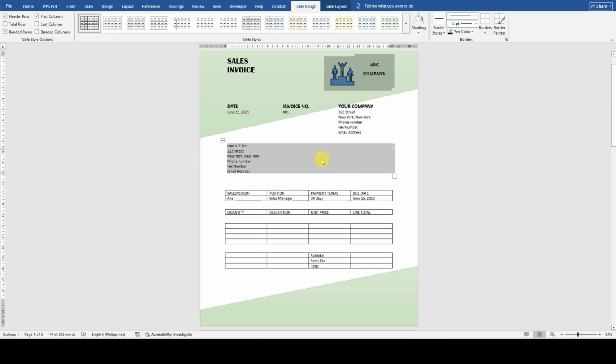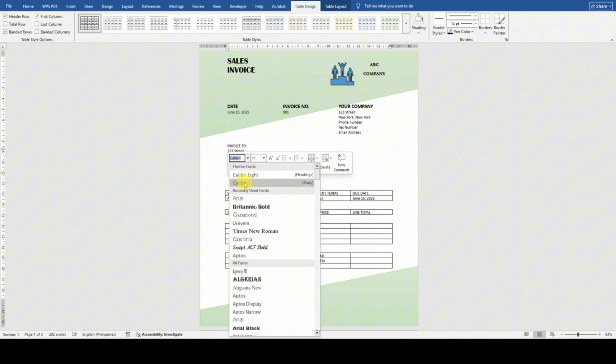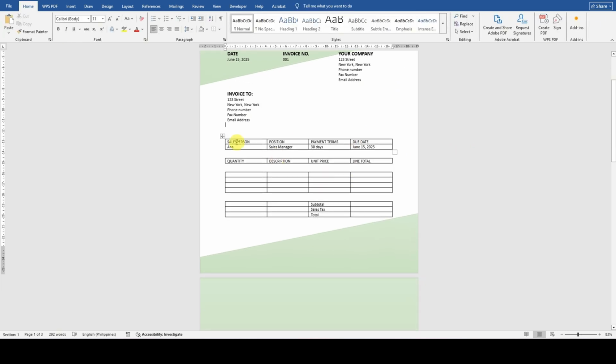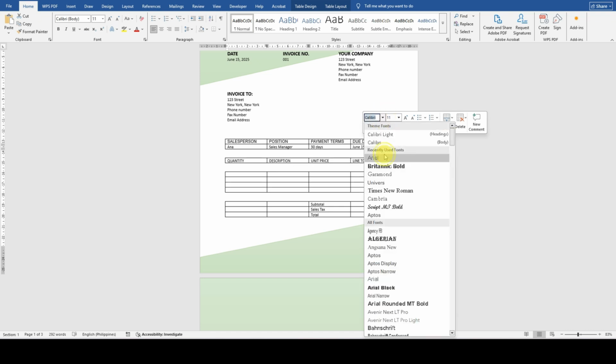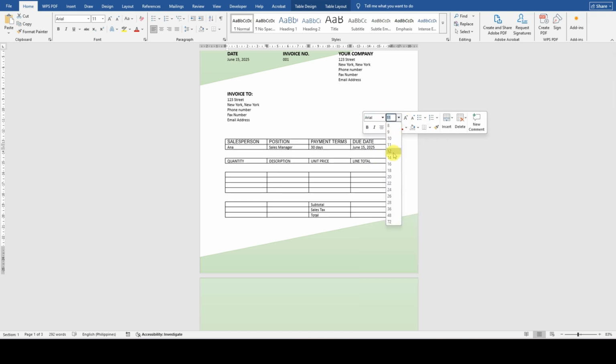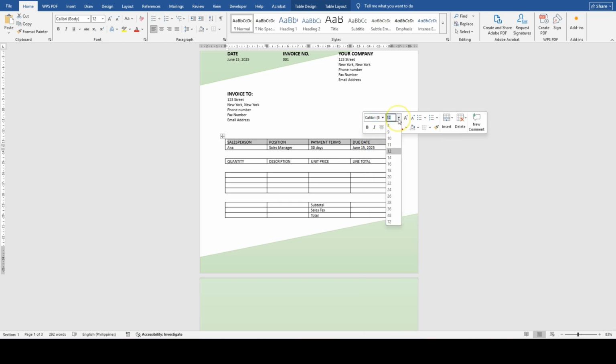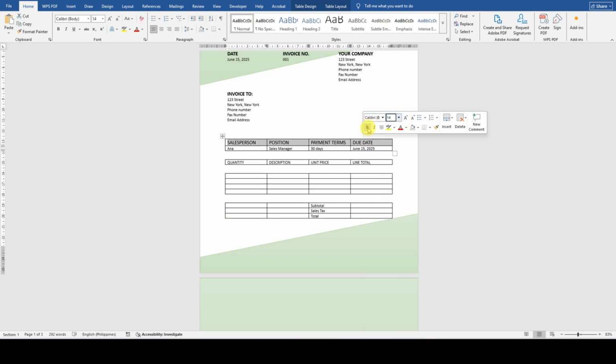remove the border. Then let's edit this. Let's choose Calibri and then 14. Then let us bold it. Then on this one, what we can do is, let us edit this first. Then let's just use 12. Use Calibri. 14, and then let's bold it.